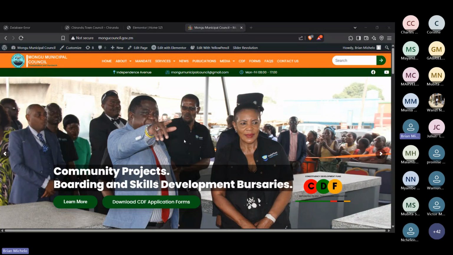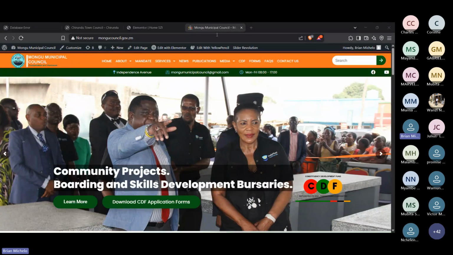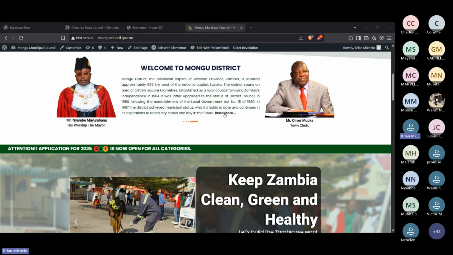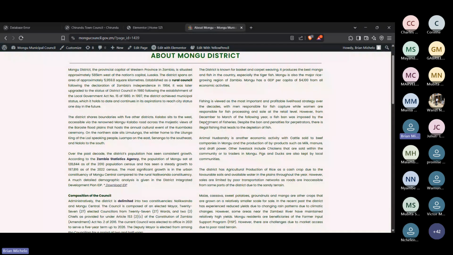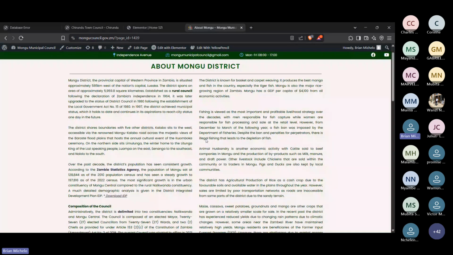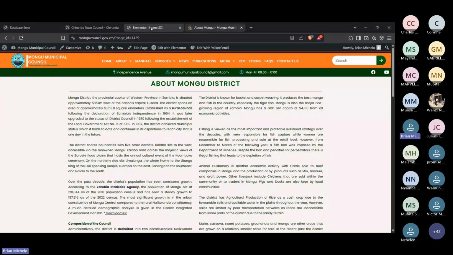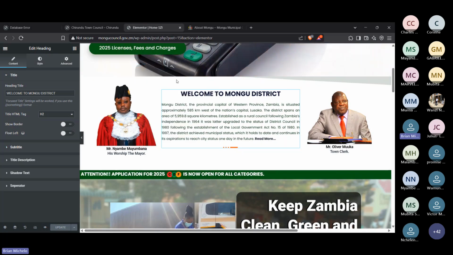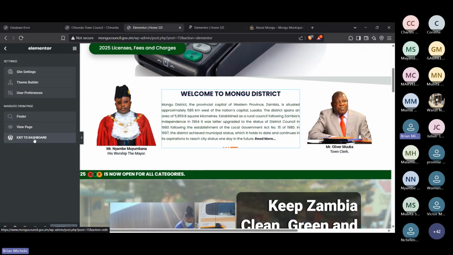Okay, so for us to be able to have this effect where we have an extract of the message that we are trying to develop, and then when we click read more, it takes us to the page where the entire message is sitting, we are going to go into the next part where we learn how to create pages. So I'm going to duplicate this tab so that I can exit into the dashboard on the other side.